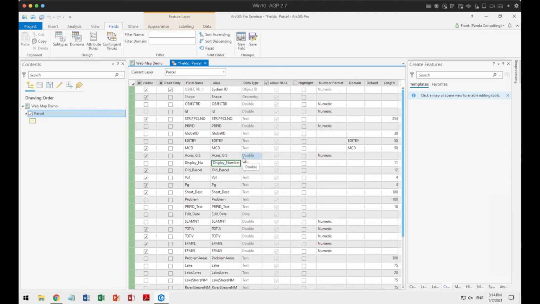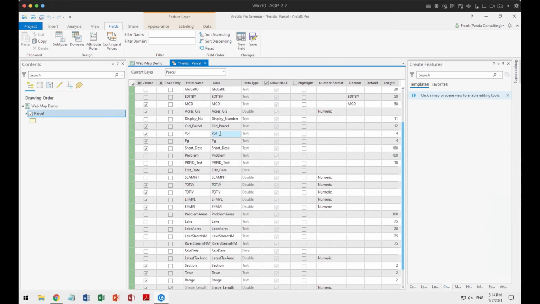that's the display number in here. Well, maybe let's make that volume and page, make it a little bit more useful for people. Short description. All right, that's good enough just to show you that that's what that is.